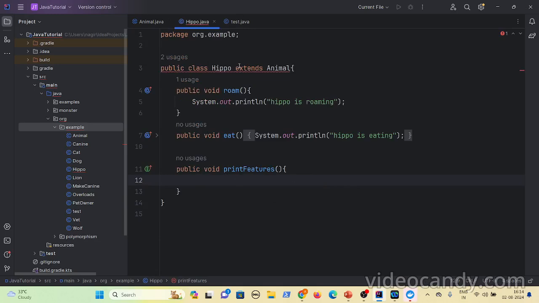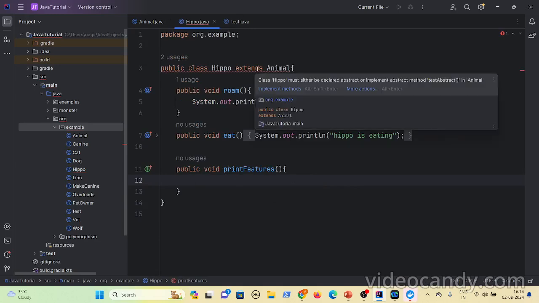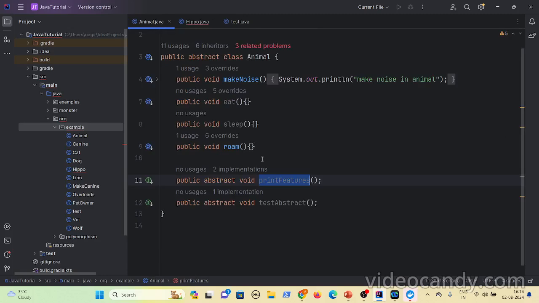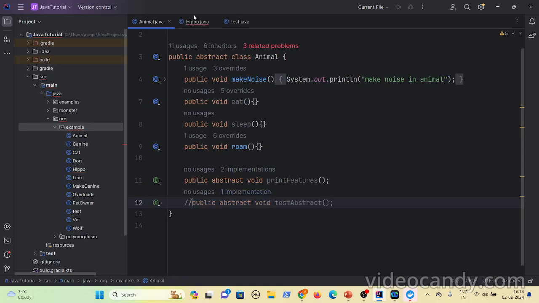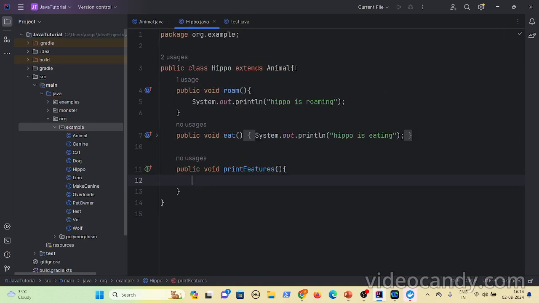Why is Java still throwing an error? If you look here, class Hippo must either be declared abstract or implement the abstract method. It has two abstract methods. If I remove this abstract method, then it will not throw any error, because you have provided the implementation for print features.